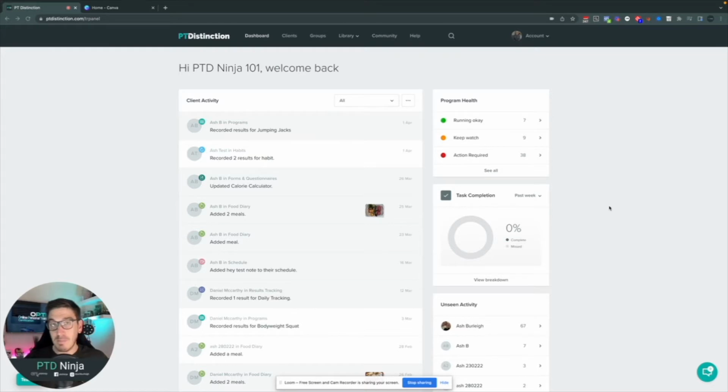So let's just talk a little bit about the basic side of this that I've just mentioned there. A custom exercise is exactly just that. It is an exercise that you can create inside the system. Now, when you create this exercise, it's purely just for your database. It won't be shared with anybody else. It'll only be what you can use inside your PT Distinction account with your clients.